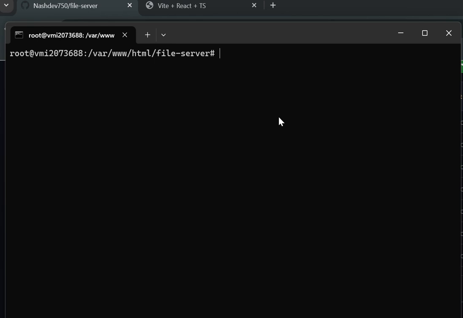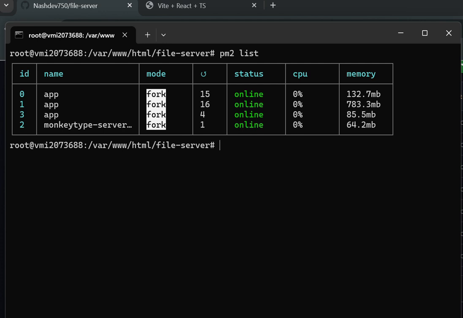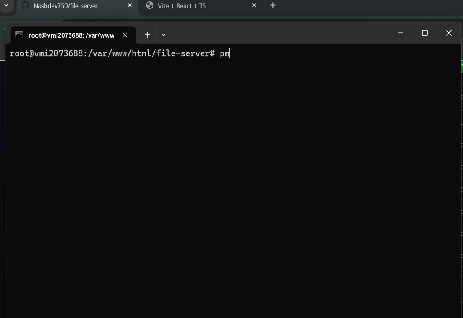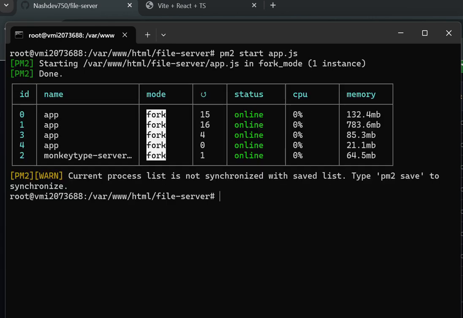So the first step we are going to do is use PM2. Let's first of all see if PM2 has other processes running, so we can do pm2 list. Yeah, we do have other services running here, so we can do pm2 start app.js. Okay, our app is started.